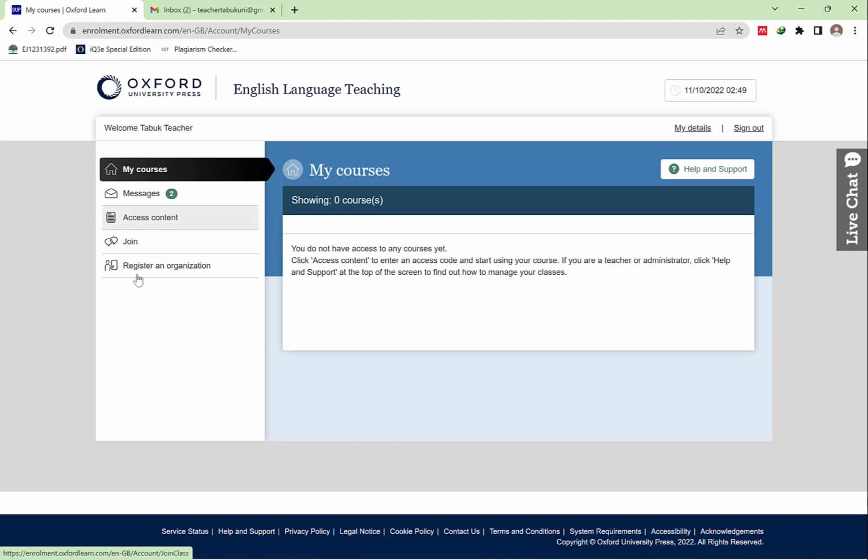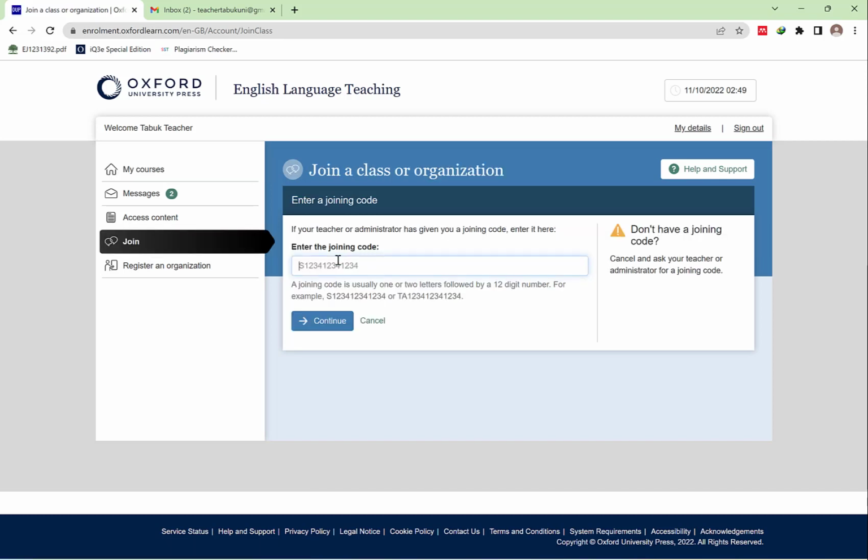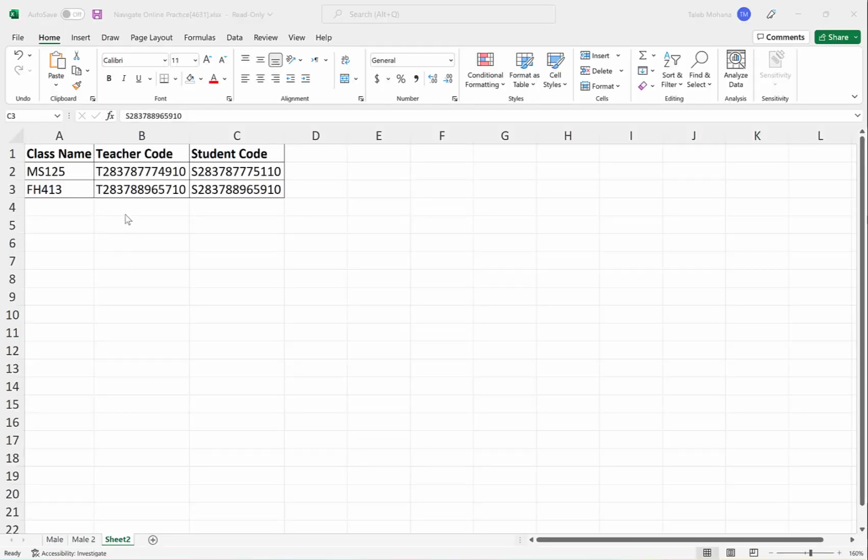You have here the options on the left. The next thing you need to do is click on join, and here you need to enter the class code for your group. Of course, the one that starts with T. You get it from the Excel file or from your coordinator.